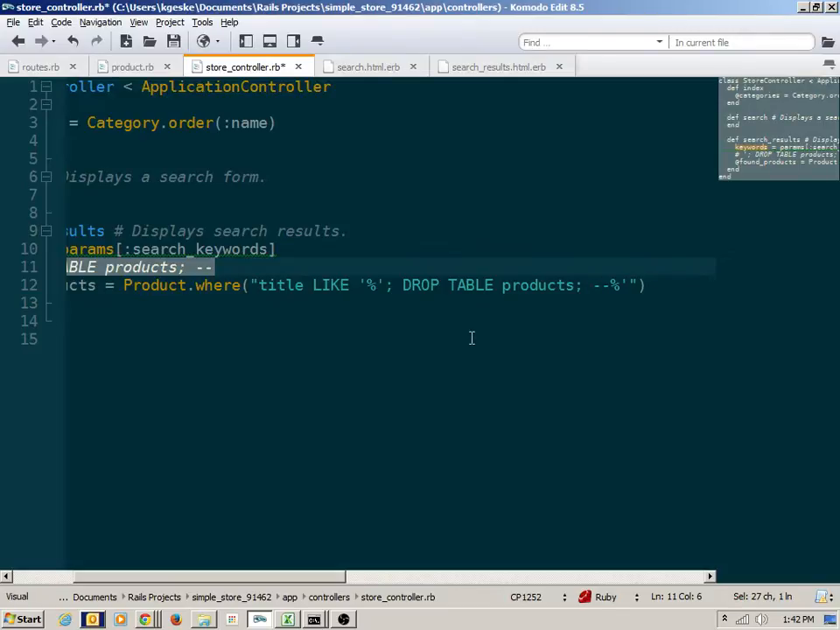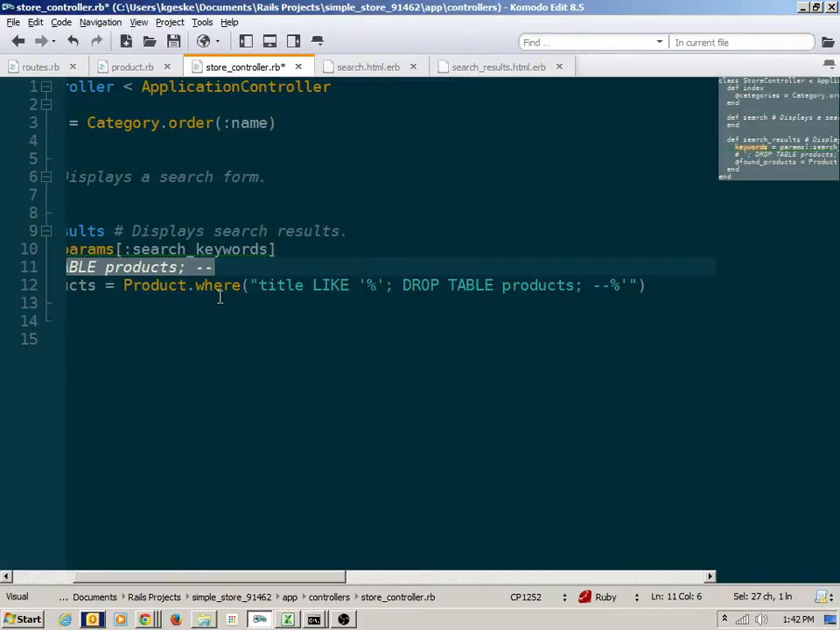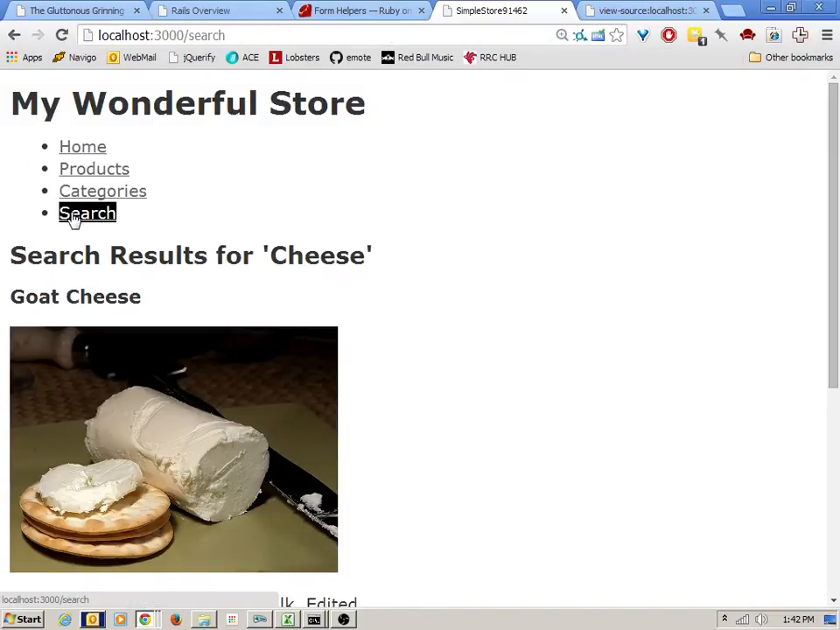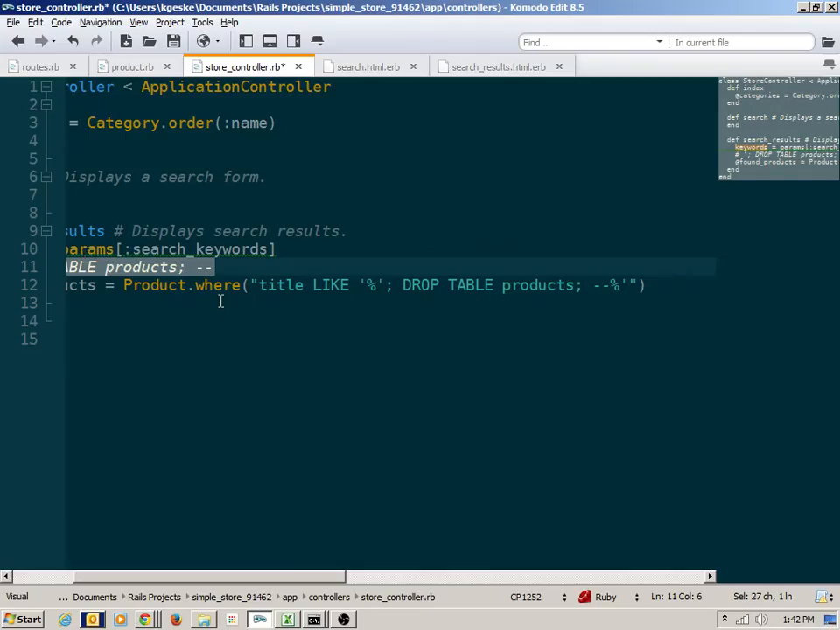And so if I don't want to do this, but I know in previous versions of Rails, I don't know how Rails 4 deals with this, but in previous versions of Rails, if I submitted this, I would actually lose my products table. It would be gone. And so maybe we'll try that at the end of the lecture once I've got everything actually properly working. We'll see if that's still a vulnerability. But for now, we need to fix this.